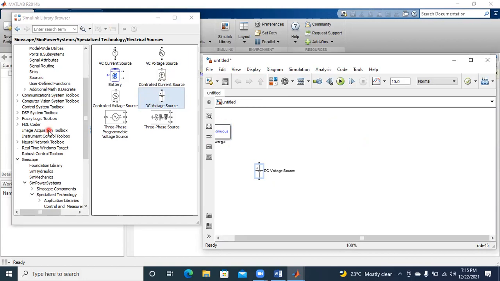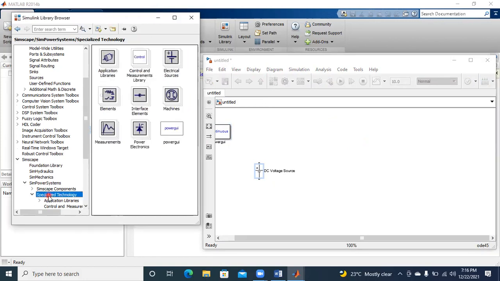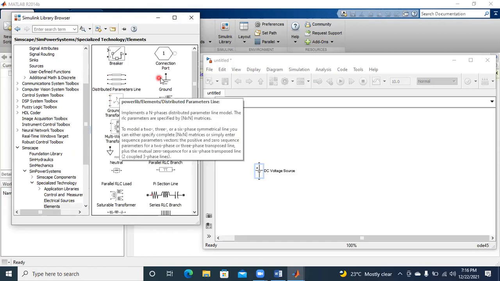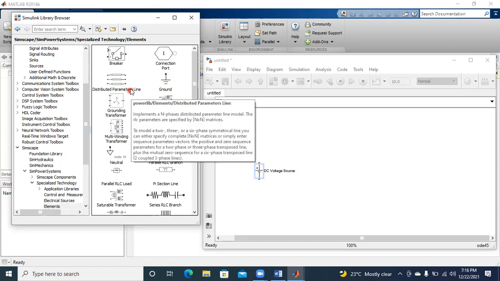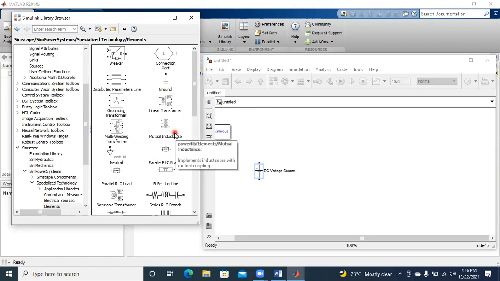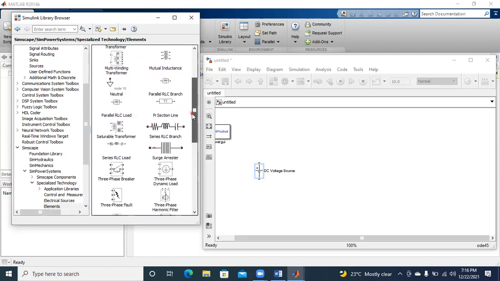After getting that element on your window, you can place it wherever you require. Next, I go back to the specialized technologies. Now in the circuit, I want to place a T network. For this, I'm going with the elements. Here you can observe different types of elements, from the breakers to the ground, neutral points, resistors, all those things are available. Please make sure that we have two varieties: series RLC branch as well as series RLC load.